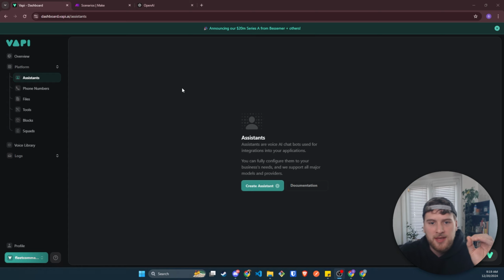Now, as far as getting this built, we are going to use 3 pieces of tech: Vappy, Make, and OpenAI. This is going to be very low code. The only code we're really going to do is making a few variables, making a few functions, or just naming a few functions, and that's essentially it.